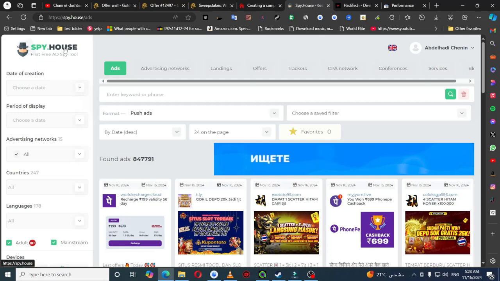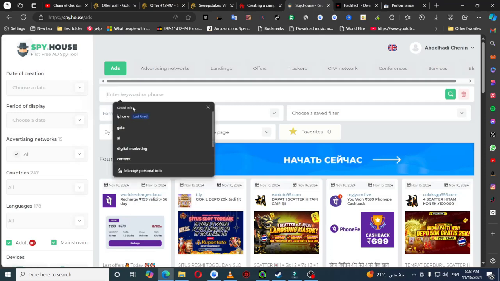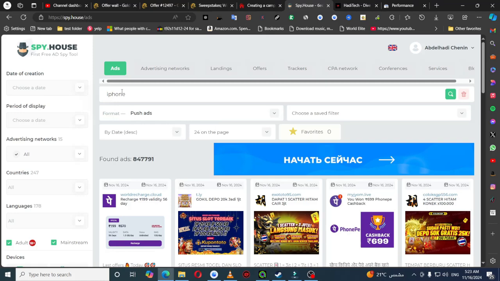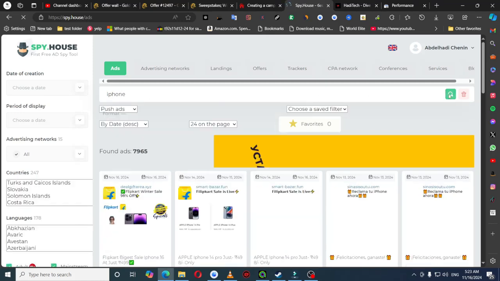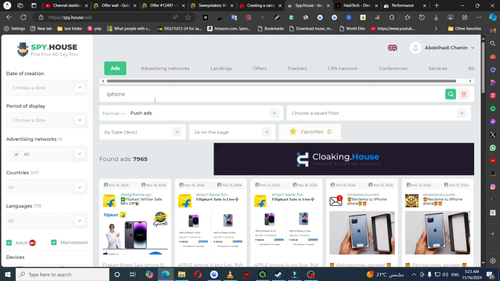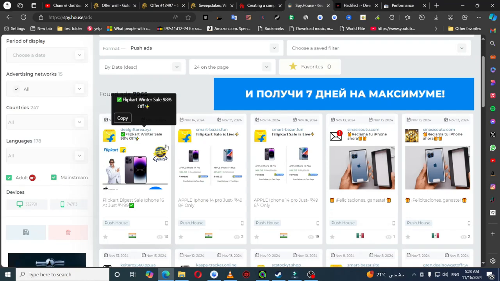It's called spy.house. And what you need to do is just go to the keyword section here and type in, for example, we have an iPhone offer, right? So click iPhone right here and click search. Let Spy House do all of the work. It will just display all of the successful campaigns that are running the same type of offer. For example, in our case, it's an iPhone sweepstakes type offer.